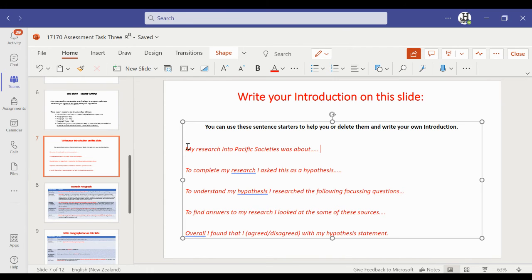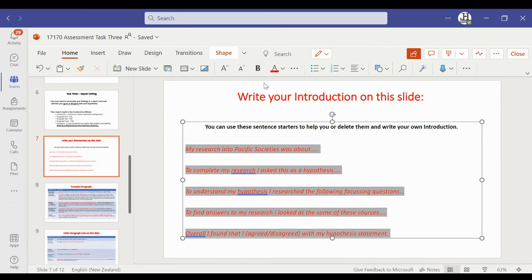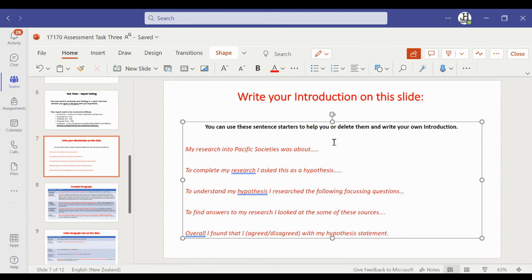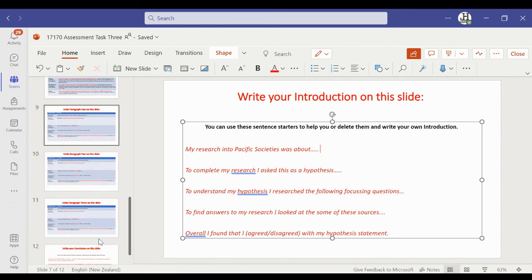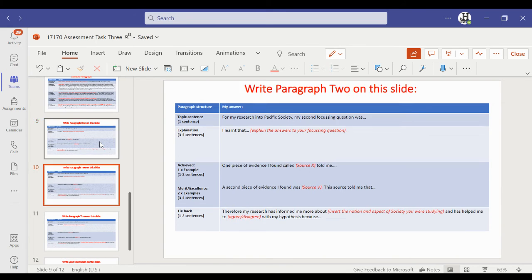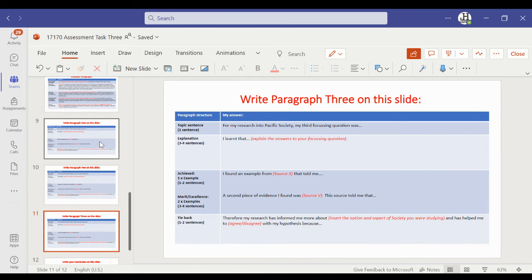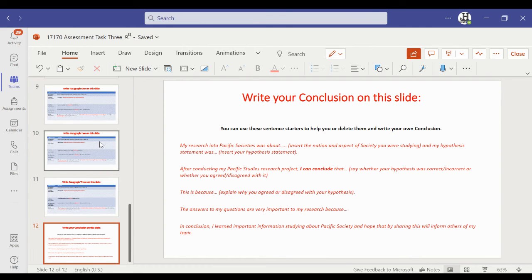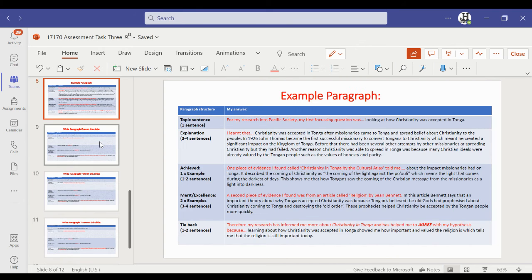You probably want to turn the whole thing to black when you're finished so that it's not in red, but I'll just leave it in red so that you can see my prompts for you. So this would be paragraph 1, your introduction, and as you continue on here, you're going to see you've got paragraph 1, you've got your introduction, paragraph 1, paragraph 2, paragraph 3, and your conclusion. So you can go through and use my scaffold to help you write each of these paragraphs.